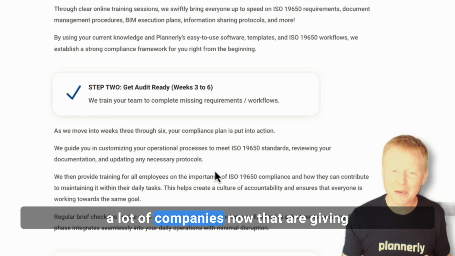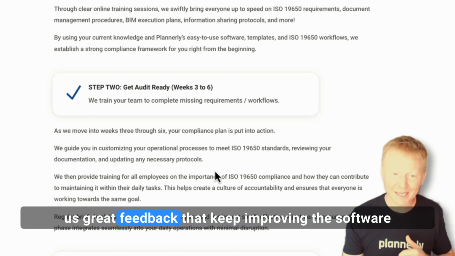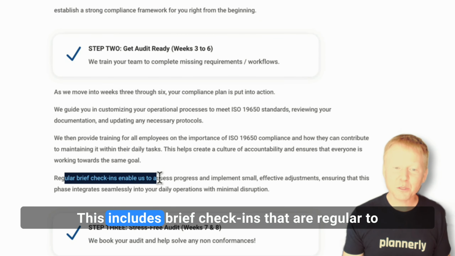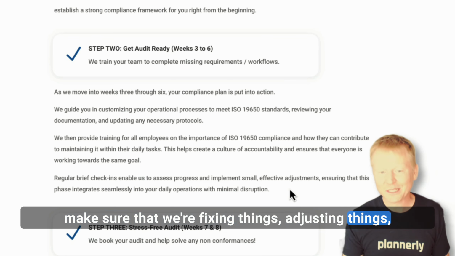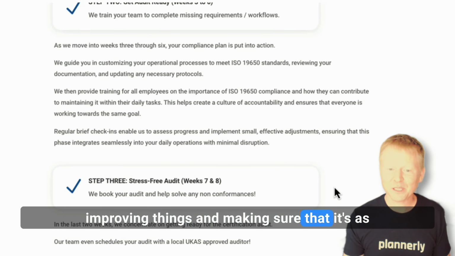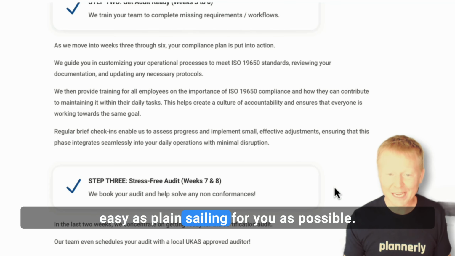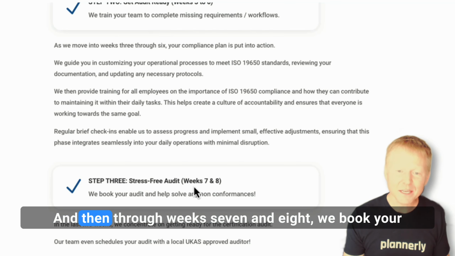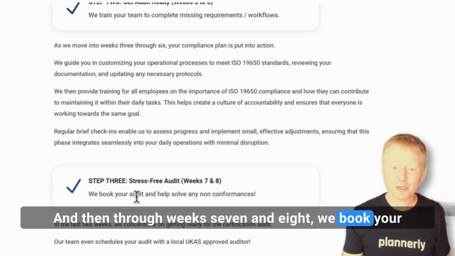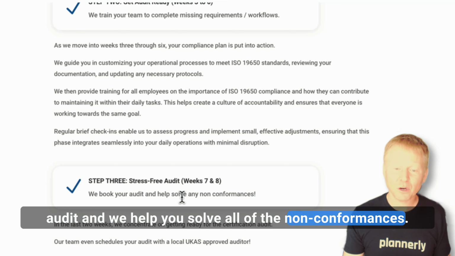We've worked with a lot of companies now that are giving us great feedback that keep improving the software tools that are available to you. This includes brief check-ins that are regular to make sure that we're fixing things, adjusting things, improving things, and making sure that it's as easy, as plain sailing for you as possible. And then through weeks 7 and 8, we book your audit and we help you solve all of the non-conformances.